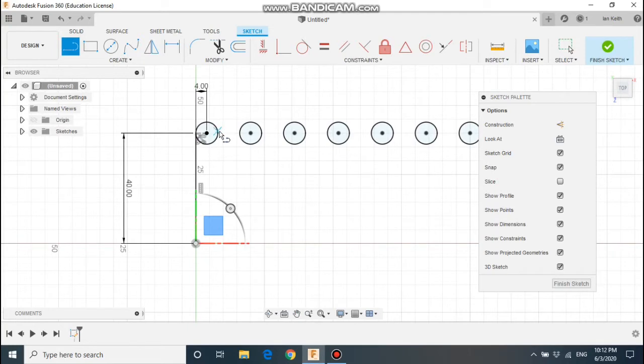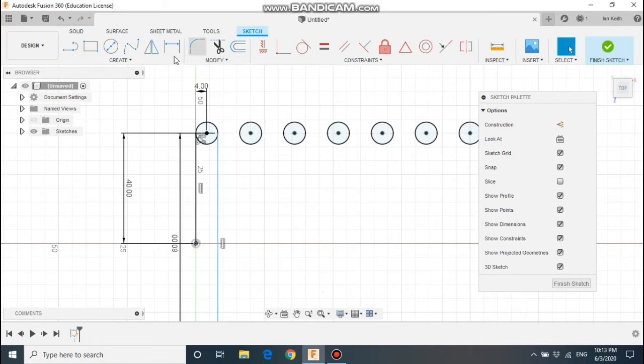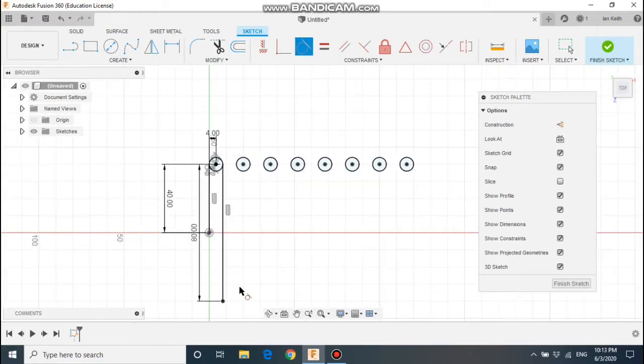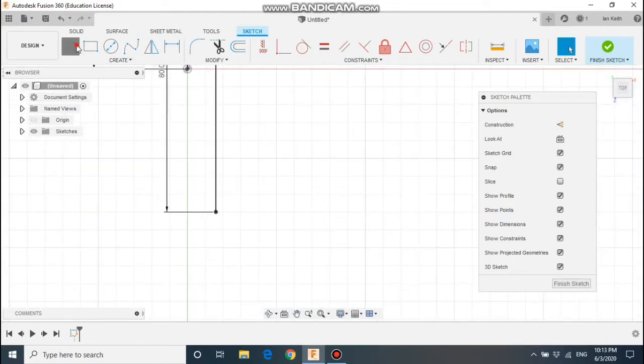Okay, next thing we want to do is draw a line vertically down the way. The line's going to be 80mm in length. Now at this stage, it's really important the line touches the circle at a tangent, so we can use the Tangent Constraints tool. It's a circle with a line attached to it. Click the line and click the circle to make sure the circle touches at one point. We can then repeat the same thing down the bottom.